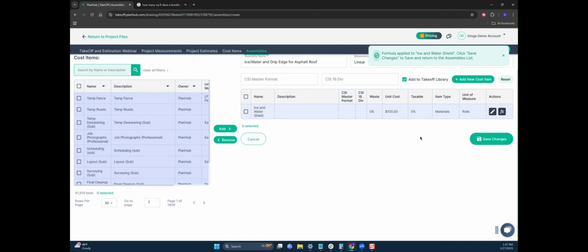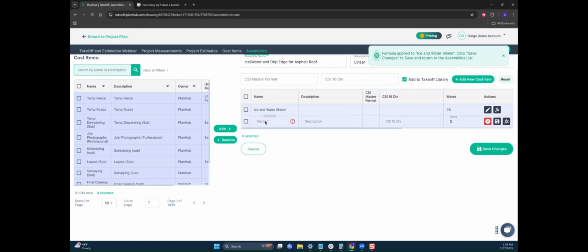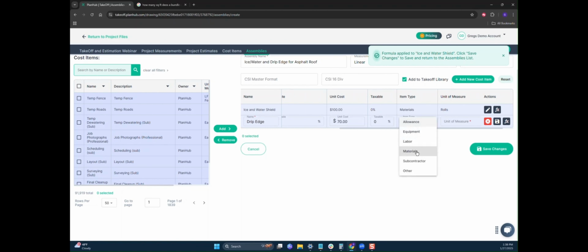Next we have one additional item that we can charge for based on the exact same linear result, and that's going to be for the drip edge. So add a new cost item. Here we're going to call this drip edge. I'm going to scroll across. The drip edge comes in 10-foot pieces that are $70 per piece. The item type is a material. The unit of measure is each. So I type in E, choose each from the menu.